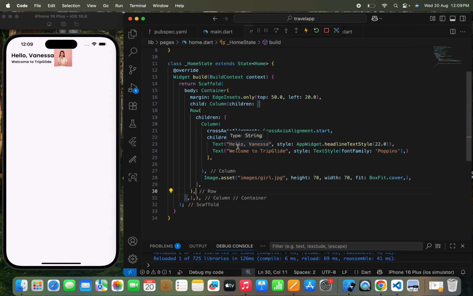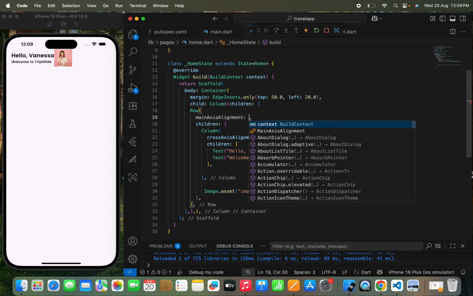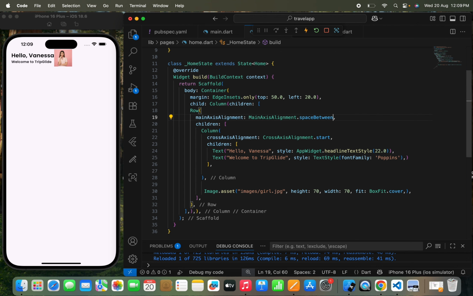Now here you can see, as you know, that we have used a column widget, and we have wrapped the column widget inside the row widget, right? So I want there to be a maximum space between this text widget and the image. For that I can use a Spacer, but I'll just use main axis alignment dot space between, and it will give a maximum space between these two widgets, right? Now here I just need to pass a right padding of 20.0 so that there will be space as well.